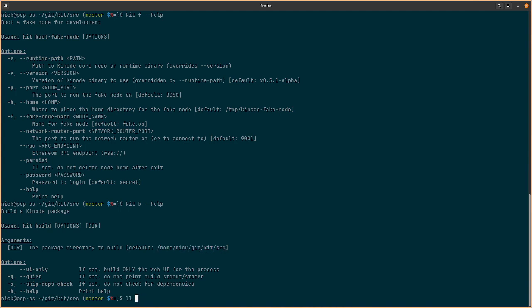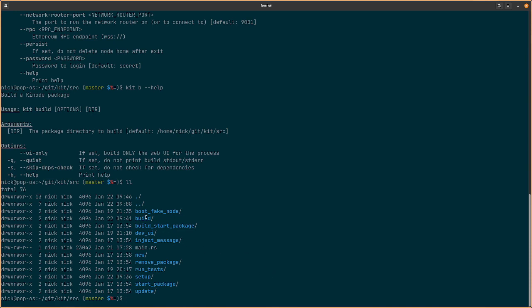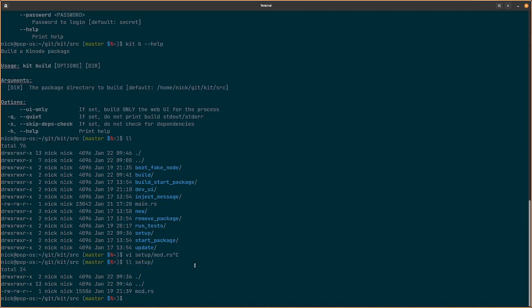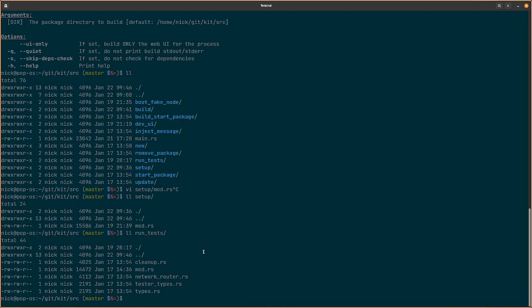Okay, so let's see here. What's a good one to look at? I'll show you a super simple one, and then I'll show you a more complicated one. Maybe setup is going to be real simple. Within these directories, you're going to have at a minimum a mod.rs. That's the entry point that's going to contain the execute function. But some of the more complicated ones have other files as well. So this is very traditional Rust stuff.